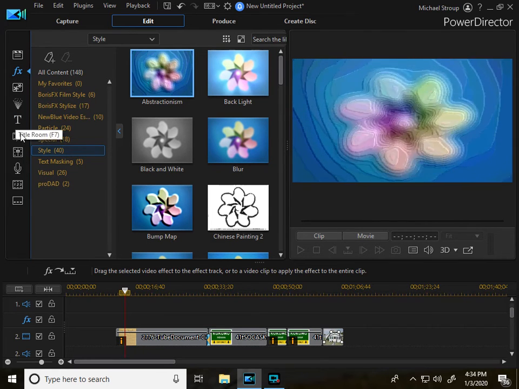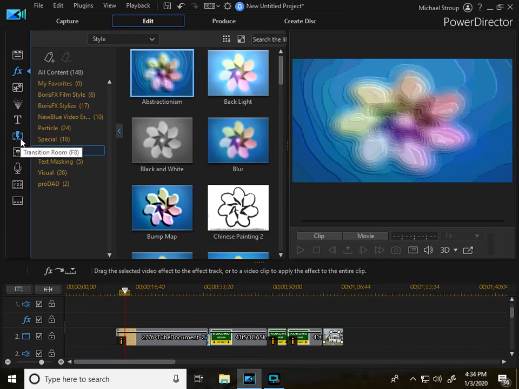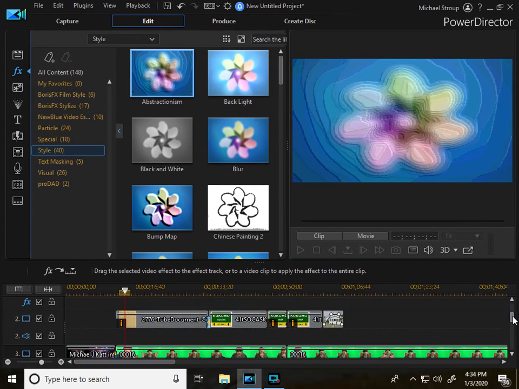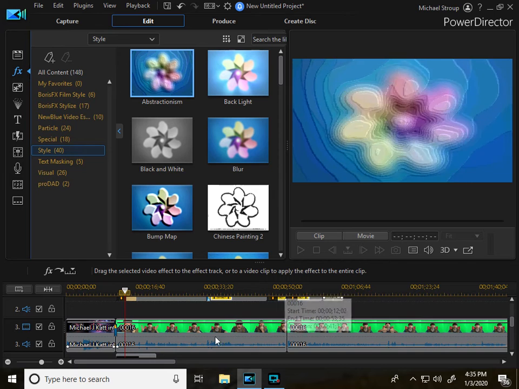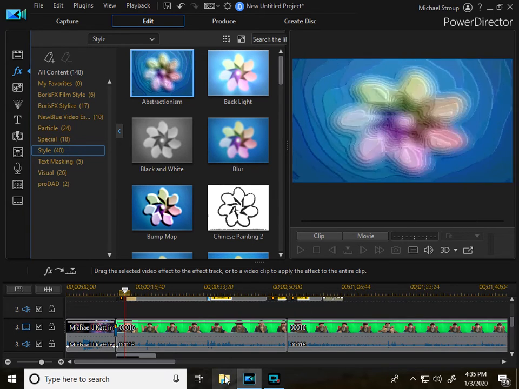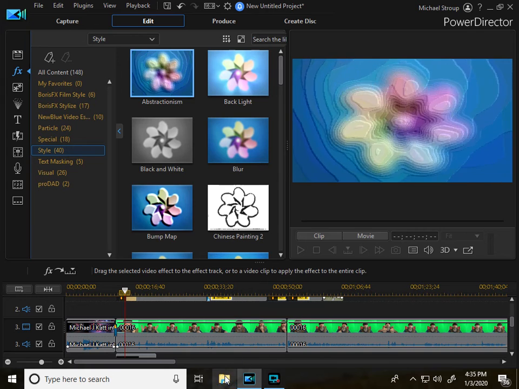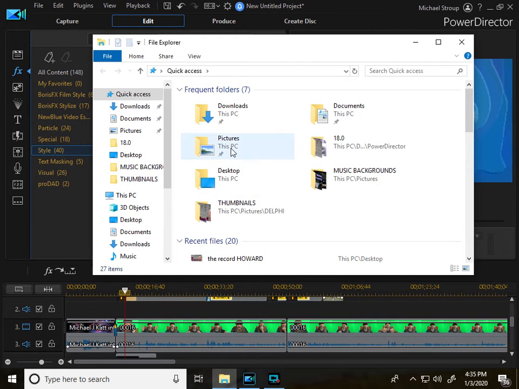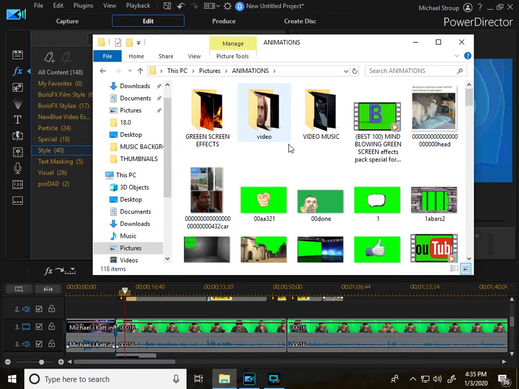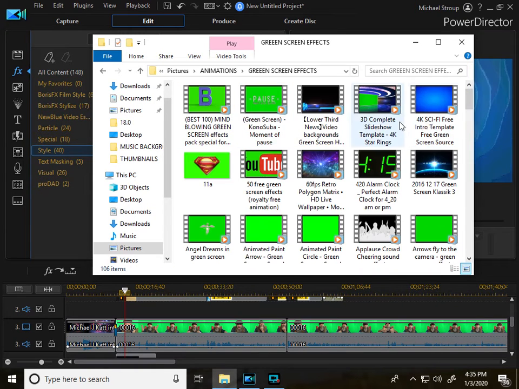This is your title room. This is your transition room. Now, the reason that I do it in 3 and I put me down here on the third one is because sometimes, and I'll show you how, I normally do this. I open the folder, and then I go to pictures, of course, and let's see, where's that? Audacity, animations, maybe. Green screen effects.